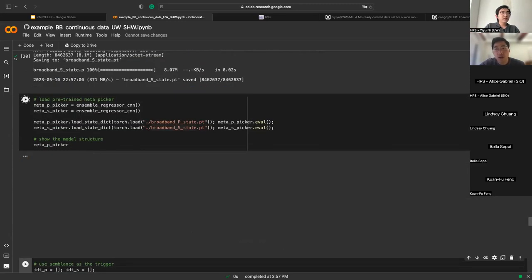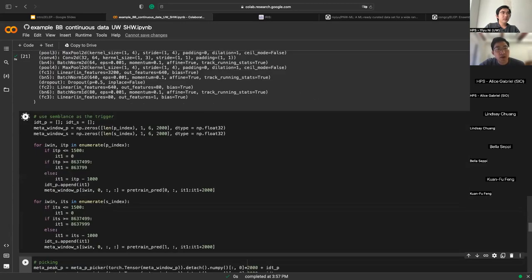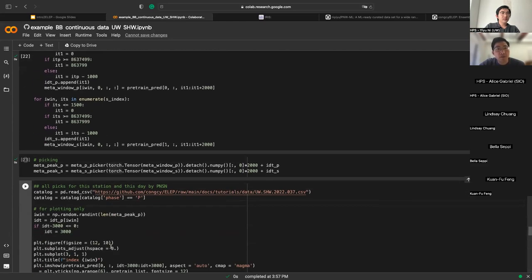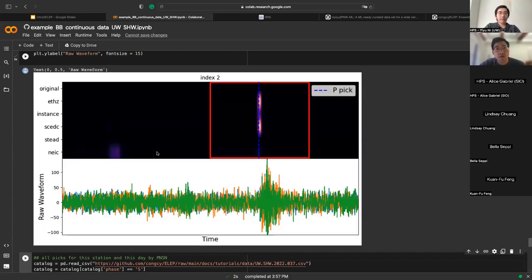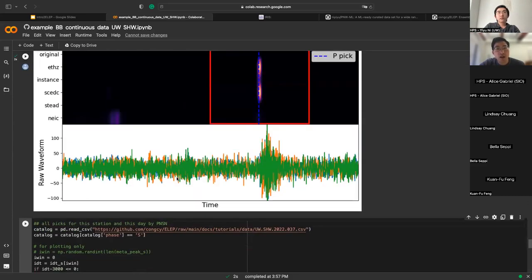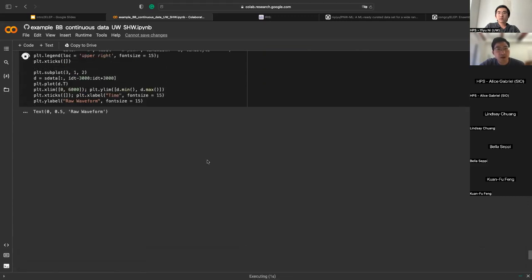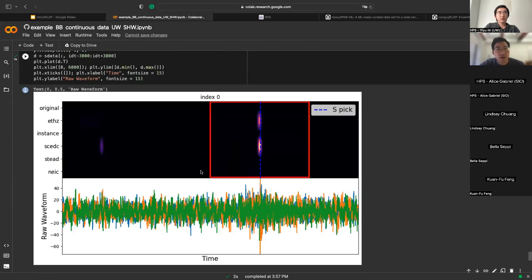Yeah, the QC is always challenging. You may need manual inspection, or maybe association may help. Probably multiple bands can help as well. If you filter to different frequency bands and look at them, maybe it's more obvious to see whether or not this is the event you want.